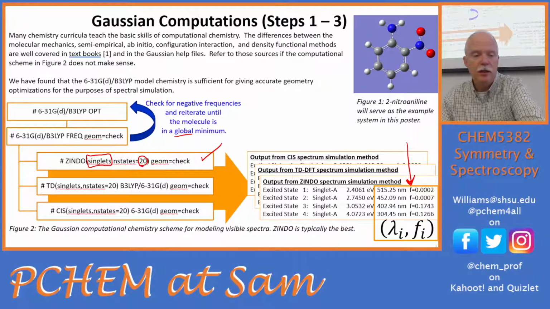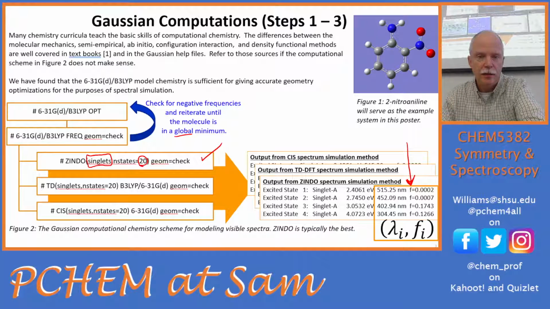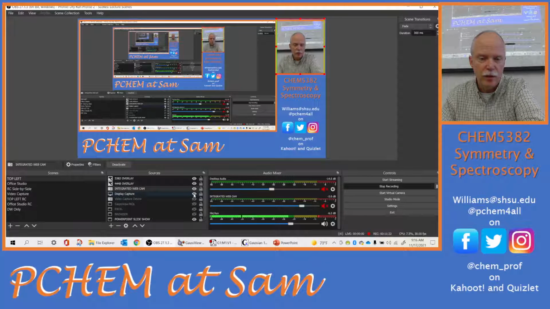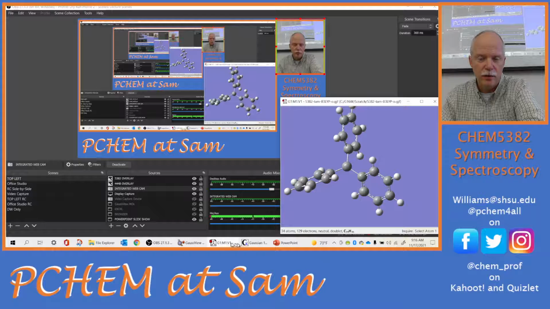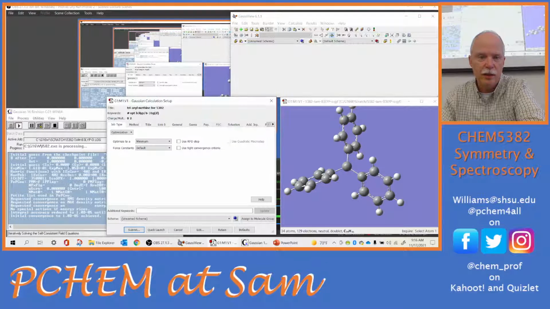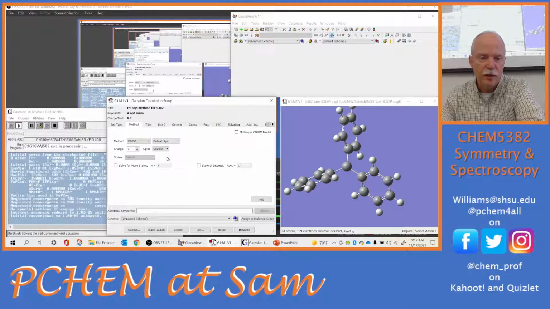Okay, let me change OBS to show display capture. Okay, and I'm going to go to GaussView here. So I'm going to calculate the ZINDO. It's on the method tab, and when you go to ZINDO here, it's all grayed out. Why? Here's where you put the 20. You put 20 right there. You see? Solve for more states, n equals 20. And then it's not letting me.